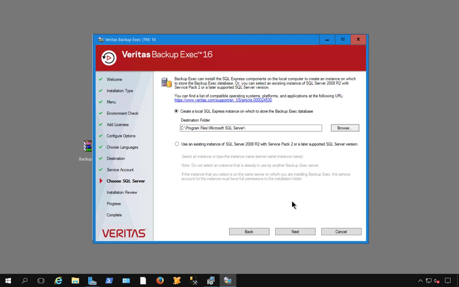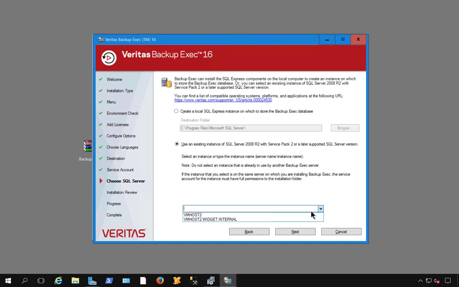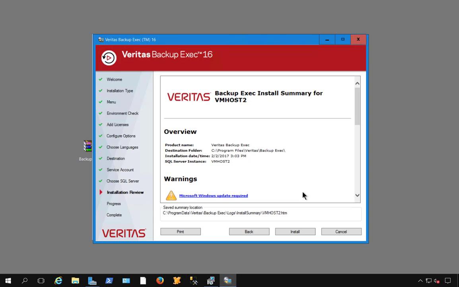Now it's going to want to put a local copy of SQL Express on the server. If you have an existing copy of SQL Server, you can choose that now. And we do happen to have a copy of SQL Server on there, so let's go ahead and choose that. Choose the server and click next. And now we'll click install.